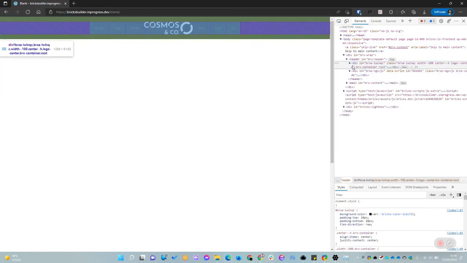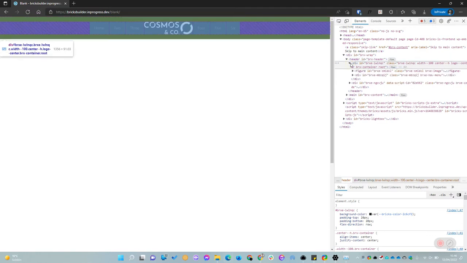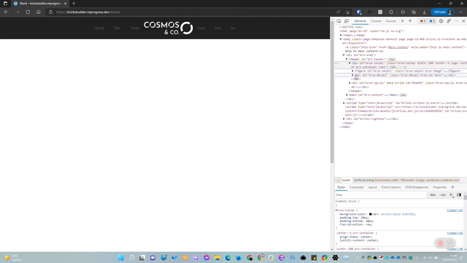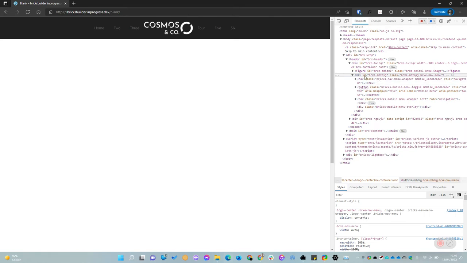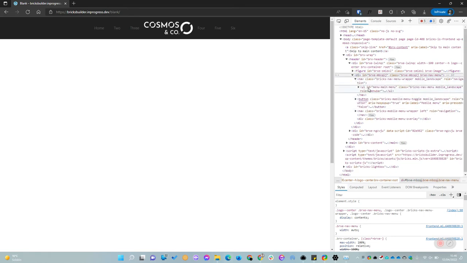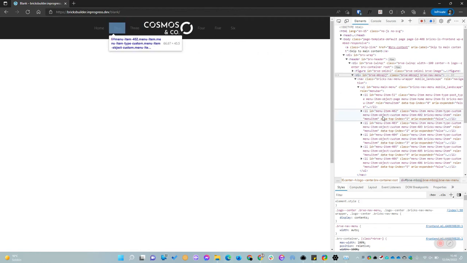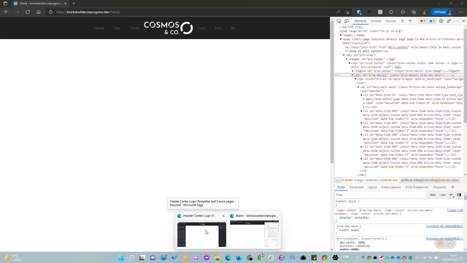So in here we have the header, of course, then we have a container which is placed in Bricks, then we have the logo which is also from Bricks, and then here we have our menu, and we have a couple of things here. So we have a div here, a navigation here, a UL here, and then we have our menu items. So we have 1, 2, 3 items nested here before we have our LIs. And the reason why I want to tell you this is because of, let's go into the builder.